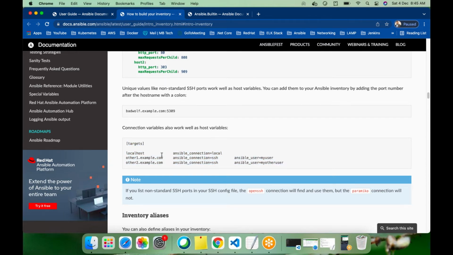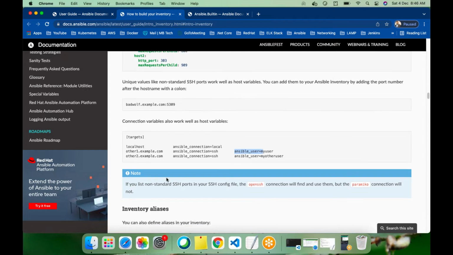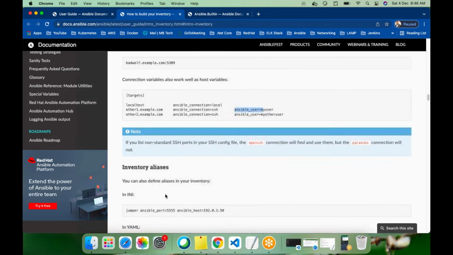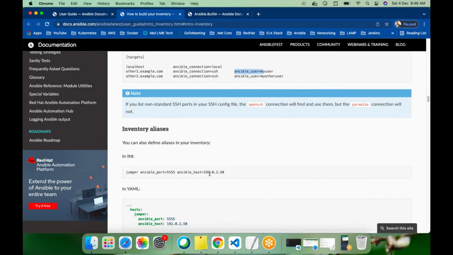You can just give the host name. Okay, and the Ansible connection type, whether you're going for SSH or something else. And if you want to pass the Ansible user also, you can pass it during the inventory setup. Okay, ansible_user. And the thing we mostly use is the inventory aliases, and most companies use this format only. The alias is the name of the server which you are going to use.